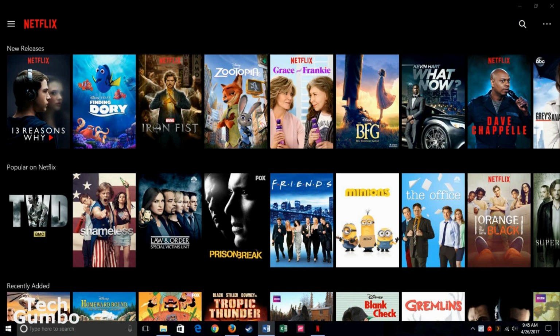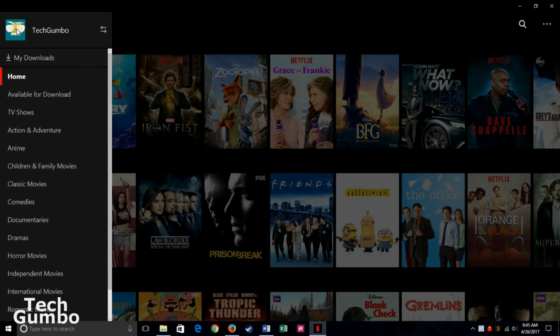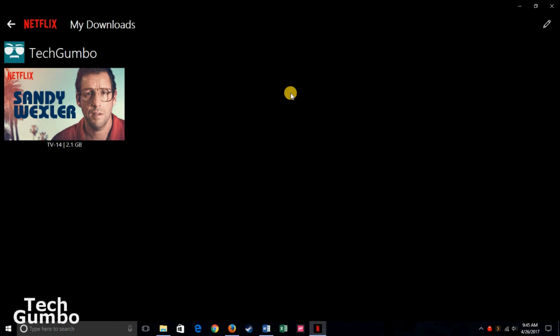Once your movie or show has finished downloading, open up the menu again and select or tap My Downloads. Then you just select the movie or show to watch it offline. Be sure to plan ahead the next time you have a trip or have to be in an area with poor internet service so you have enough content to keep you entertained.